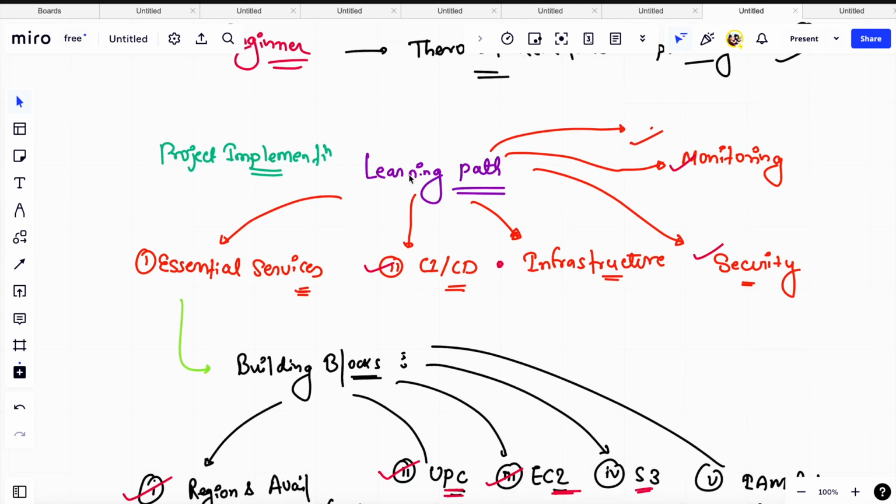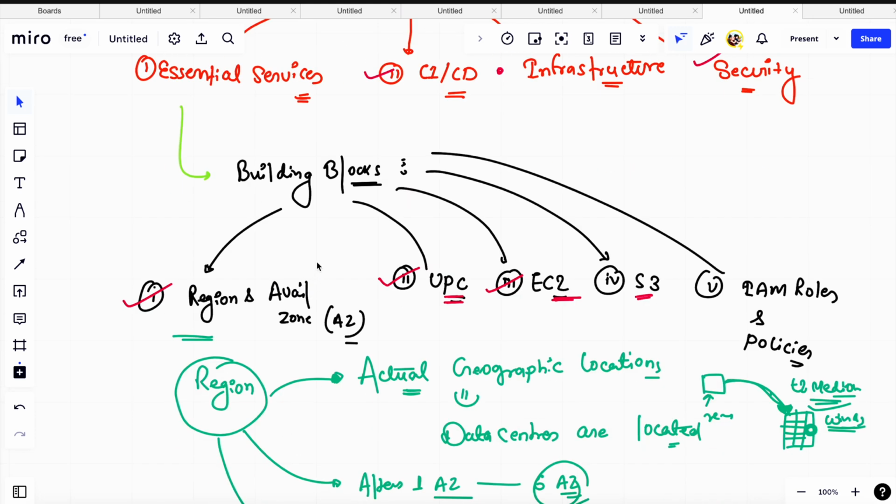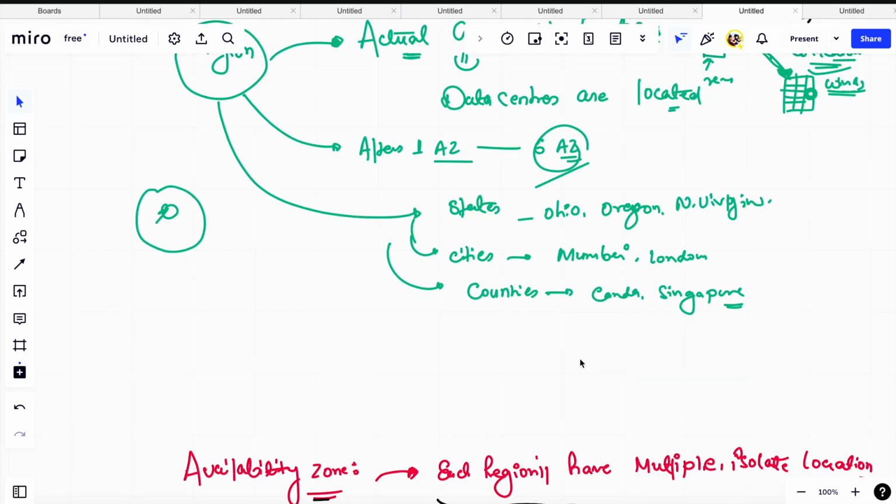Apart from that we saw the learning curve. In that video we covered the AWS essential services, the building blocks: regions, availability zones, VPCs, EC2, S3 and IAM roles. We discussed why we should know them, why they are important, and how a DevOps engineer deals with these AWS services.